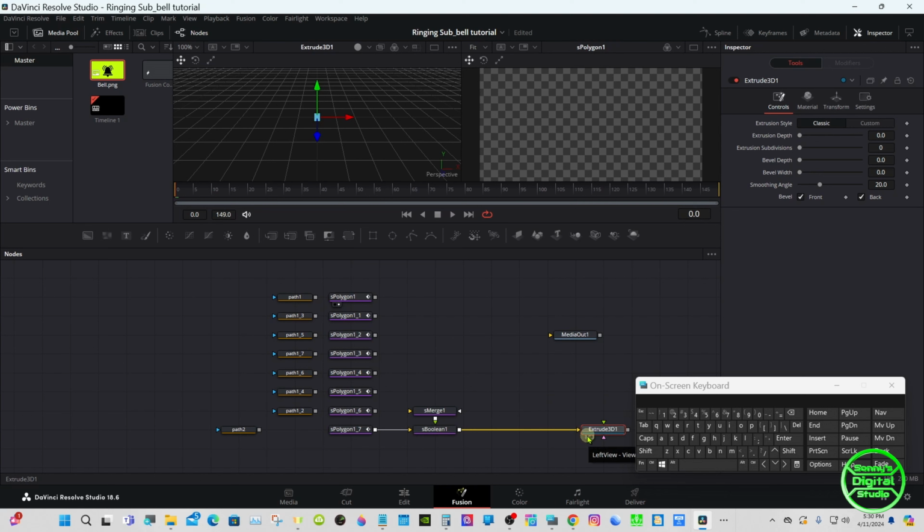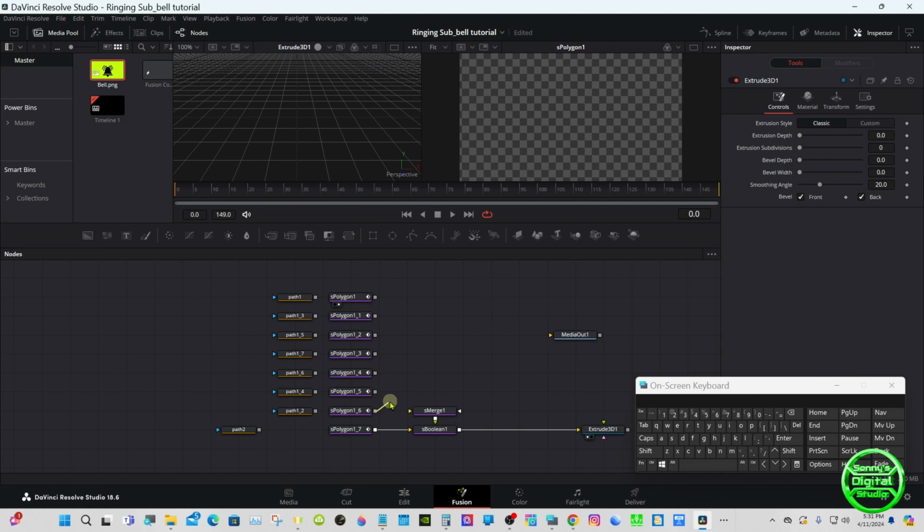Put the extrude in Viewer 1. We'll start connecting each one of these, and you'll see it start to appear in Viewer 1, one piece at a time. And you'll see we have it in Viewer 1, all the pieces. But it's off to one side and it's kind of egg shaped. So we'll correct that.